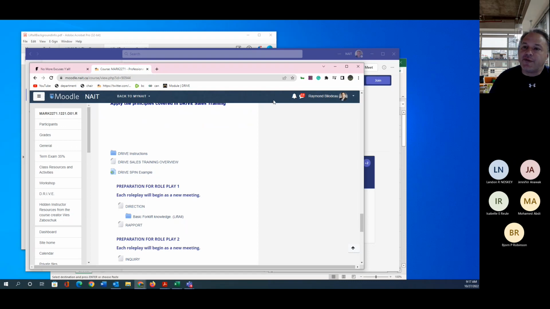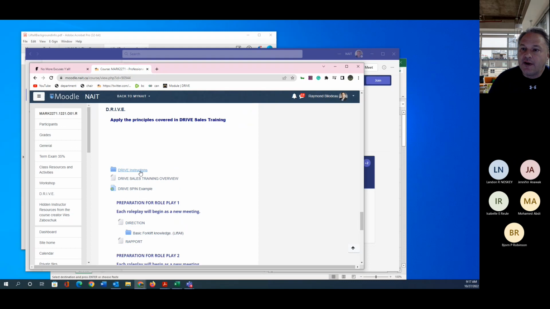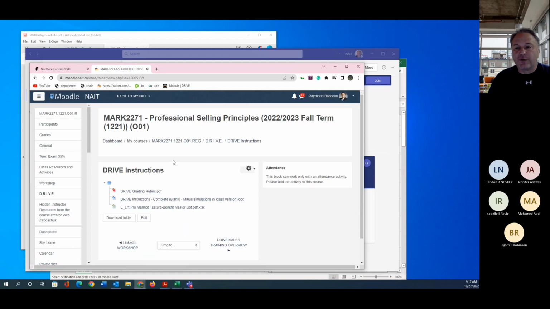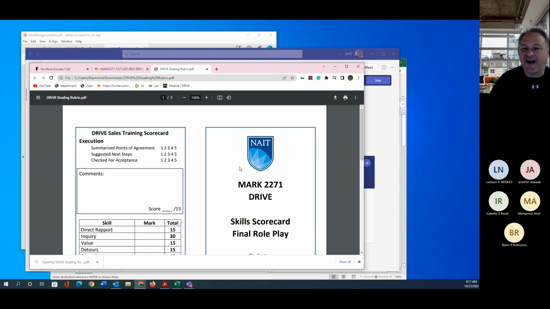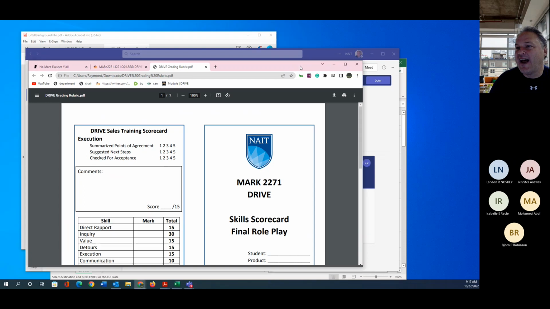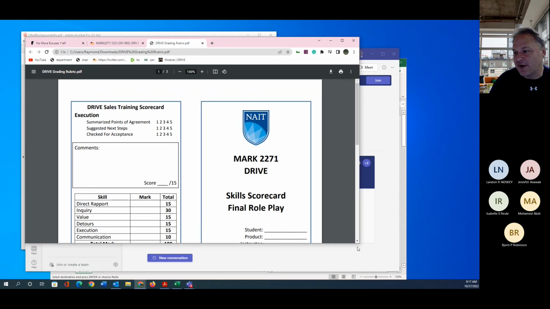So let me just begin with these modules. First of all, you'll notice here inside of our Drive, we've got some different folders. I've got a folder here called Drive Instructions. And in this Drive Instructions folder, we've got our grading rubric. Always important to know about how we're going to be assessed at the end of this module.